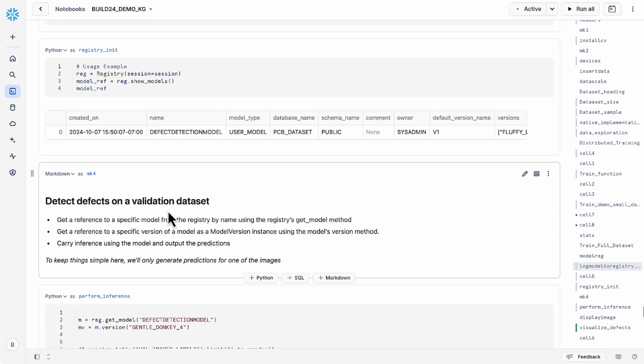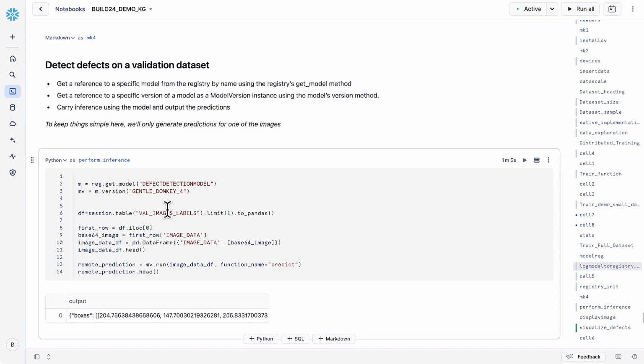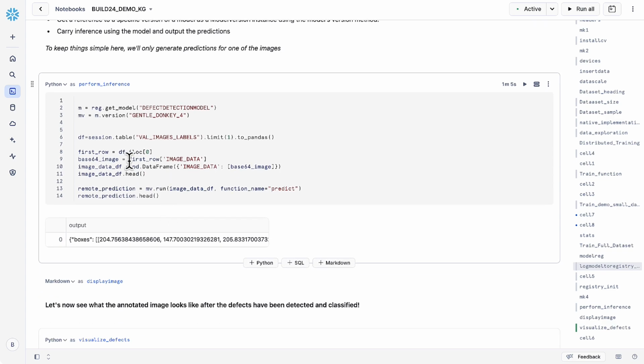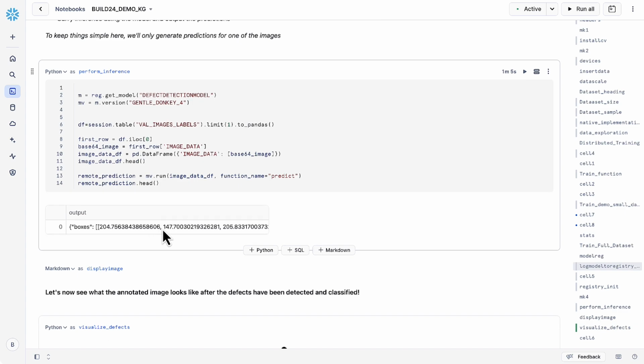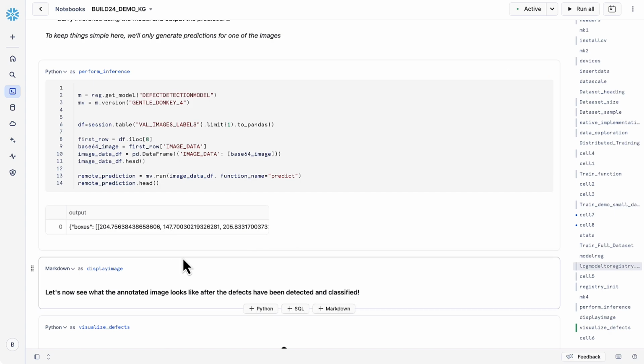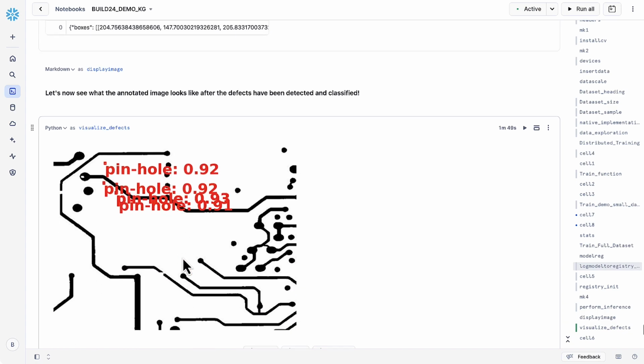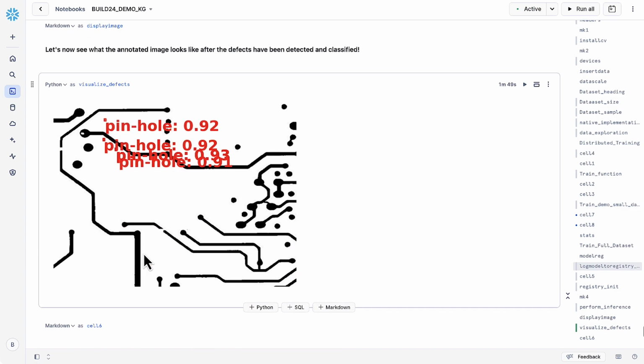So in our case, what we do is we'll simply fetch the model back, and we've seen here that running one of the records in the data set through it gives you this bounding box and also the appropriate defect that it's been able to infer. And what we've also done is really quickly display that image. We can see here it's identified 4 defects for each of the type of pinhole defect with a very high confidence score, and appropriately pointed out where in the PCB that defect lies.